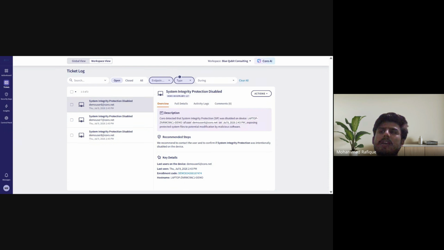So now let's check that system integrity protection is disabled. On macOS, system integrity protection protects critical operating system files. If someone disables it, malware gains much more freedom. Coro immediately detects this change instead of silently accepting it. Administrators receive a high priority alert. Now they can investigate whether the change was intentional or malicious.